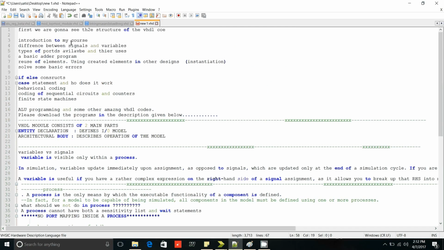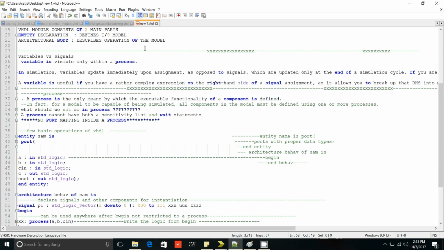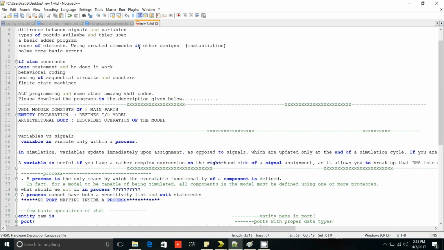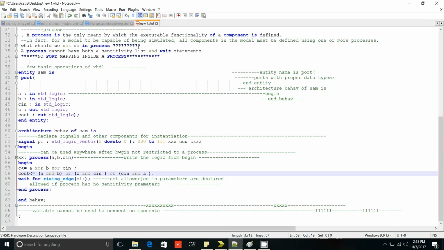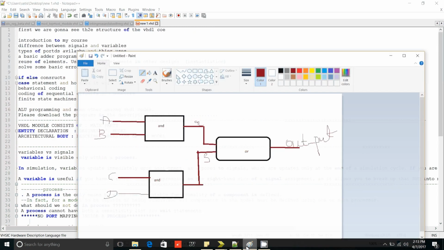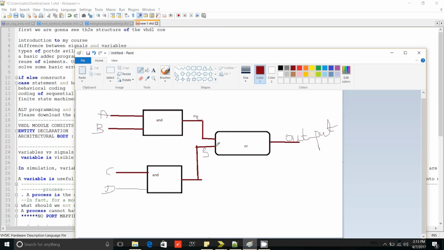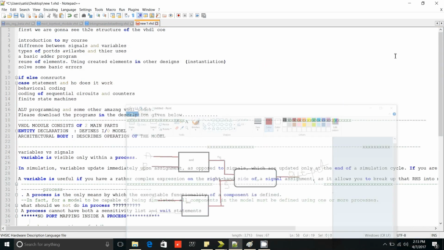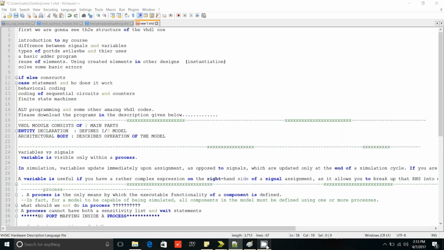The last class was about the structure, discussing the basic structure of the VHDL code, the difference between signals and variables, and the types of ports available and their uses. And we just saw a basic adder program. Today is a lab session where we are going to execute an adder program, and also discuss some errors we are going to face during simulation. Let's start the program.